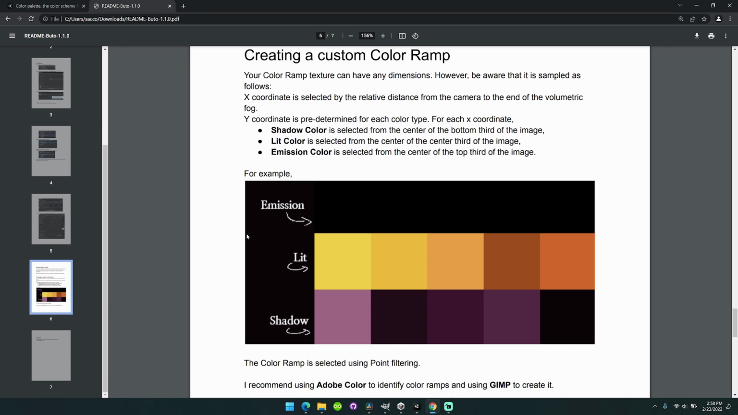Your y-coordinate is predetermined for each type of color. So your shadow color is selected from the bottom row, your lit color is selected from the middle row, and then your emission color is selected from the top row. The color ramp is sampled using point filtering. I recommend using Adobe Color to identify your color ramps and using GIMP to create it.